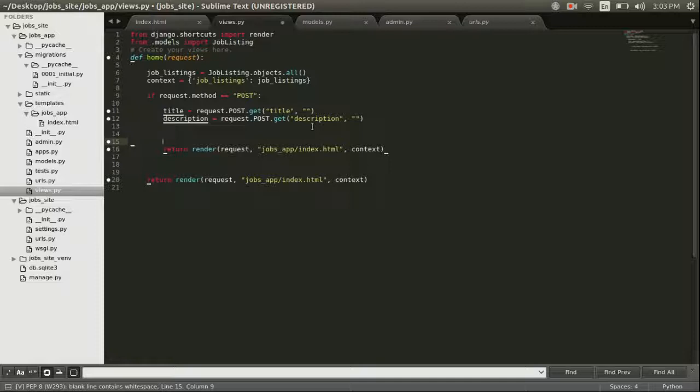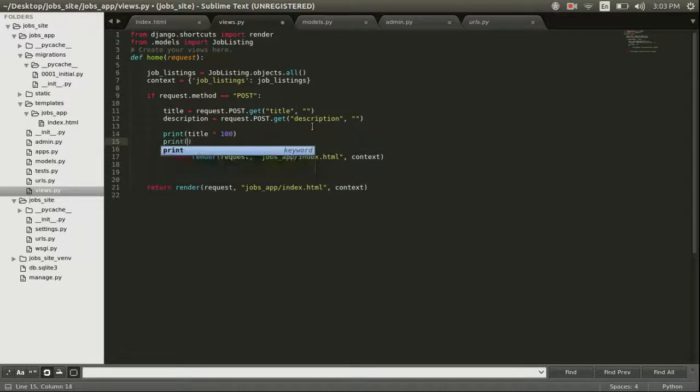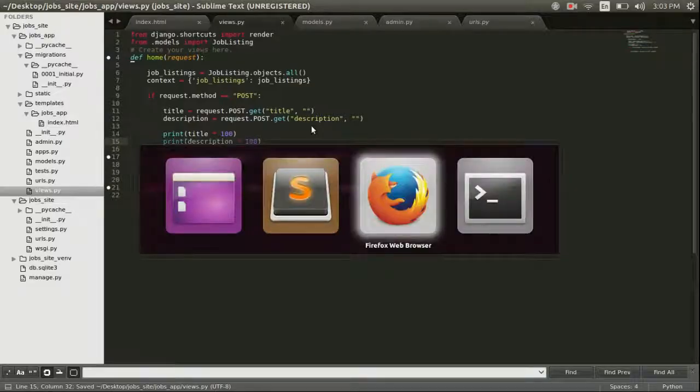We can save it in our database. We can just do nothing with it. Why don't we just print it to our terminal right now? So let's print it to our terminal. I'm going to print the title 100 times, and I'm going to print the description 100 times, just so we really see it. So let's save this.